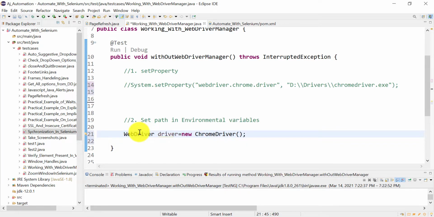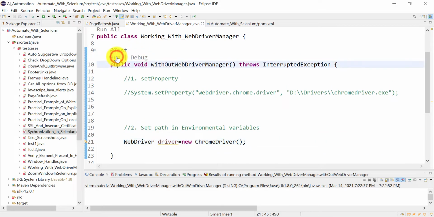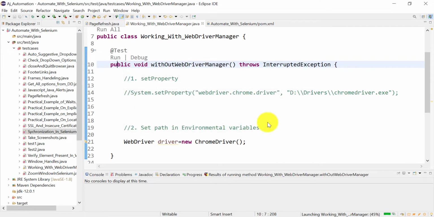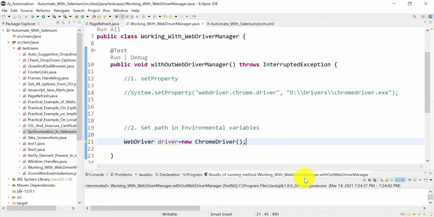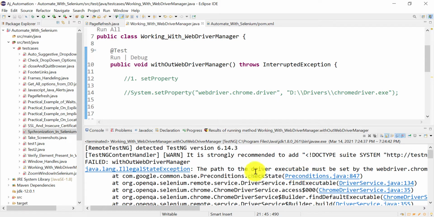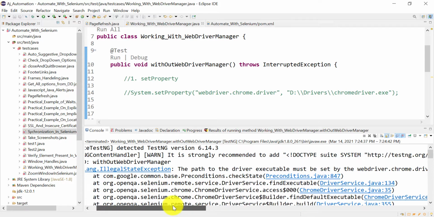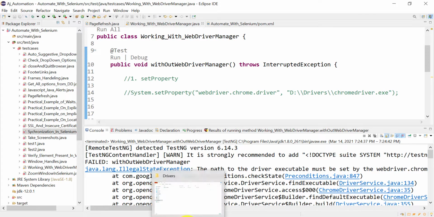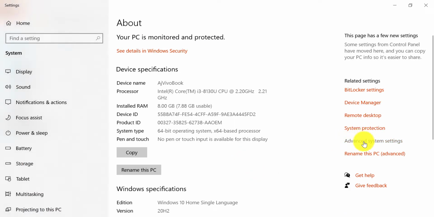So let's go and run and let's see if it is opening the browser or not. So let me check. It's not there. It is asking to set the property. So after setting the path, you will be required to restart the computer. We have set our path in advanced system environmental variables, but you need to restart the system.